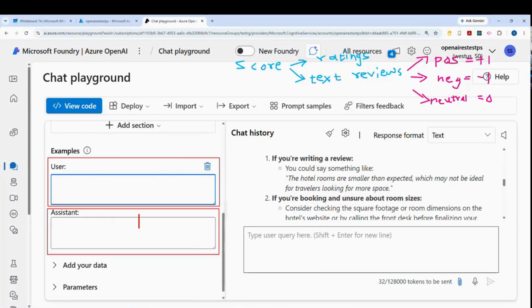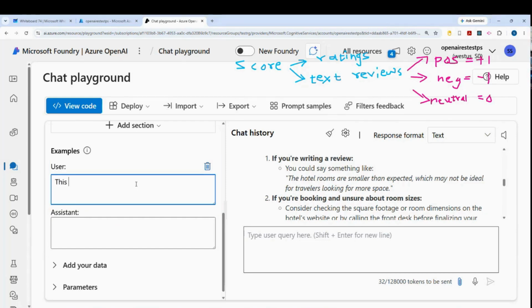Okay. Please note that user message field will act as input for your example and assistant message field will act as output for your example. Let me try to pass an example now. I'll tell the model that if in case the user passes a positive input message like this, in that scenario, the model should output a score of +1.